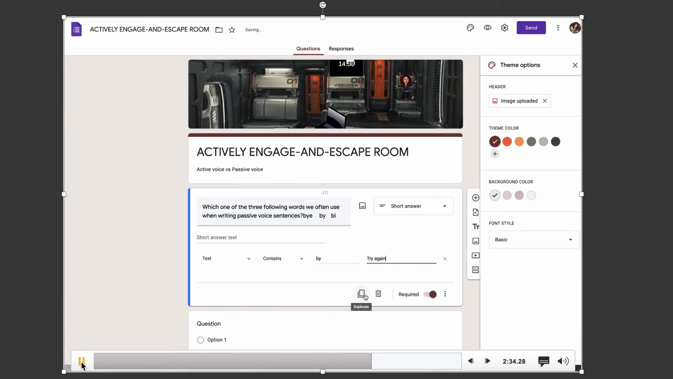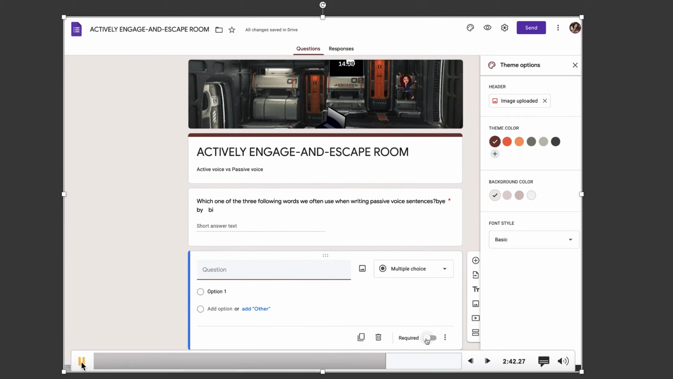And now I can save it, or I can duplicate, and now I can keep going. I can continue requiring; each of the questions could be sort of a log. And if you don't know how to add more questions, just click on the plus sign.